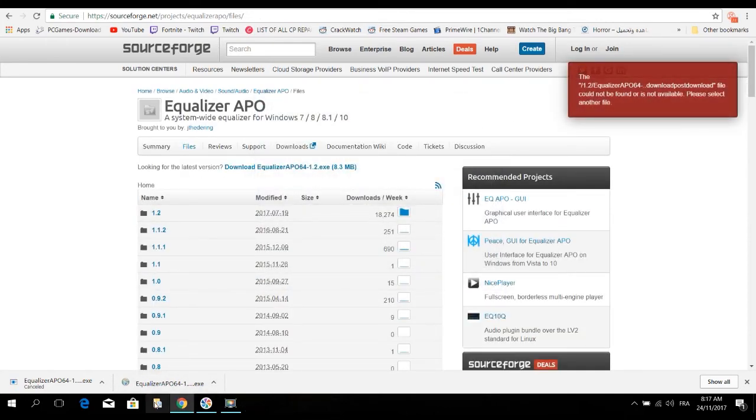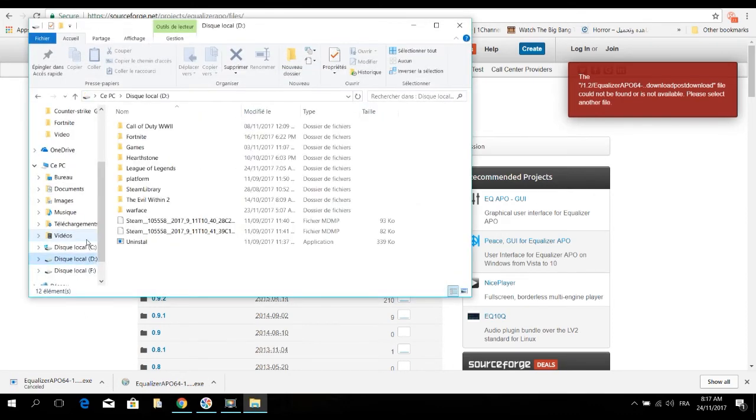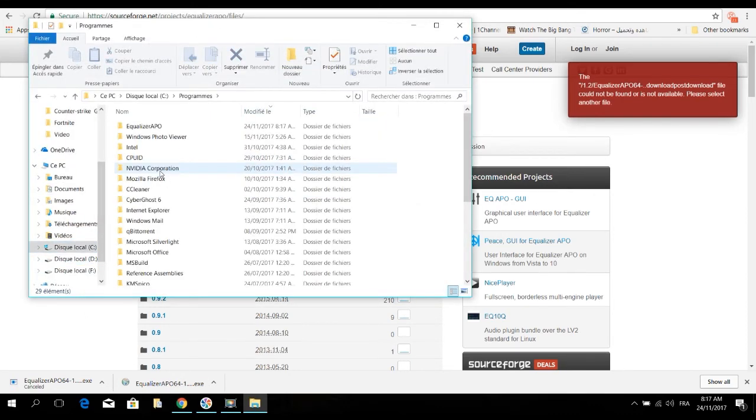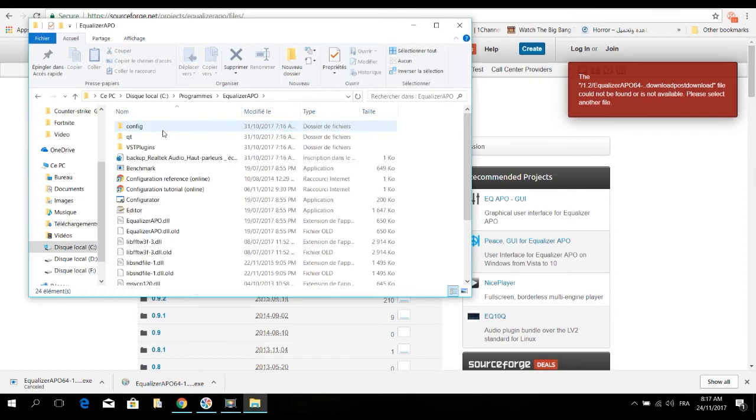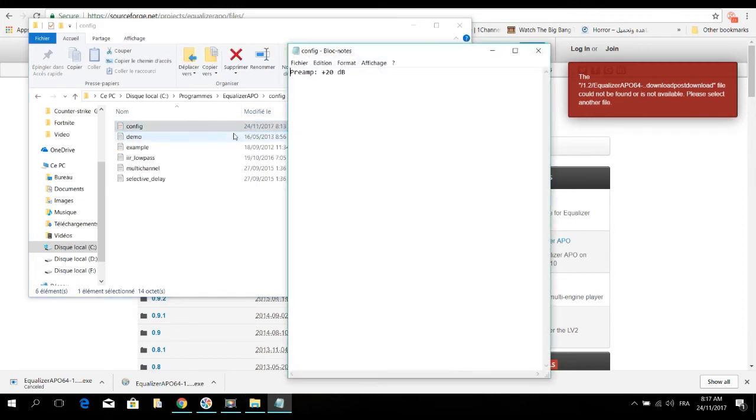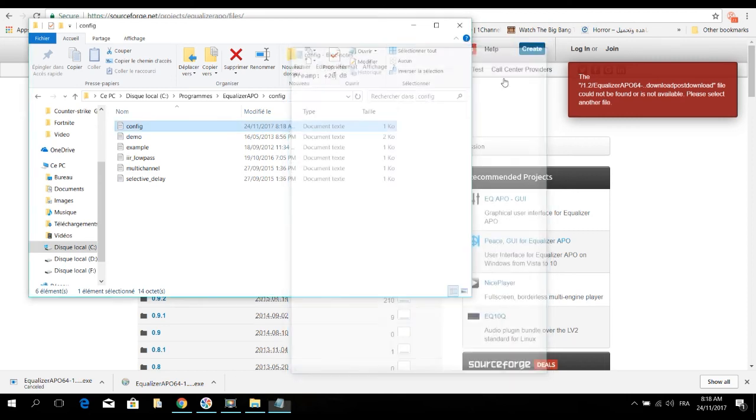So after rebooting your computer, you just go to the destination where you installed the software. You open it, you open the config folder and you open the status file. You'll find a bunch of writing here. You just delete it all and you write what you're seeing here on my screen. It's usually between minus 20 and plus 20 decibels. Lower than that it will be pretty low, and higher than plus 20 decibels it will be really high.